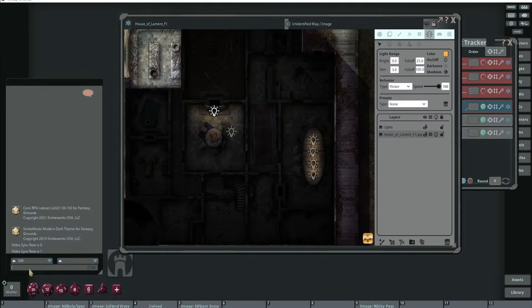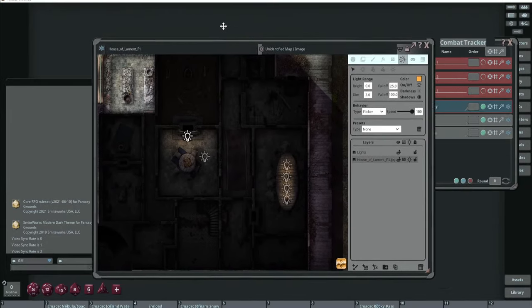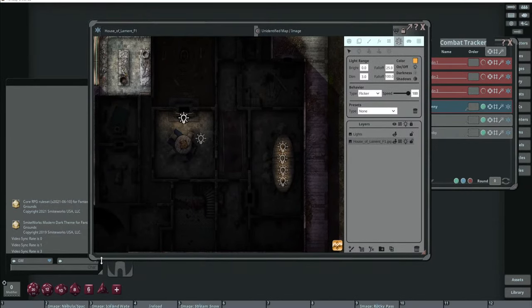So if I were to, for example, do VSync 3, you're going to notice as I move this around, it's going to get a little bit choppy, because my refresh rate has been significantly reduced. And that should greatly improve any sort of performance that you might have, depending on your system.